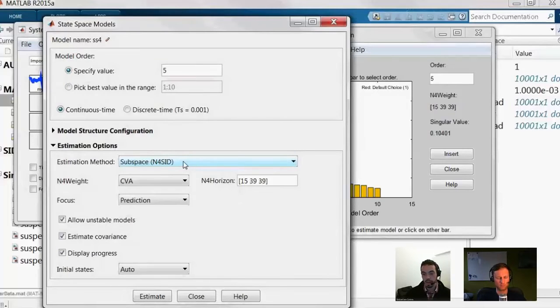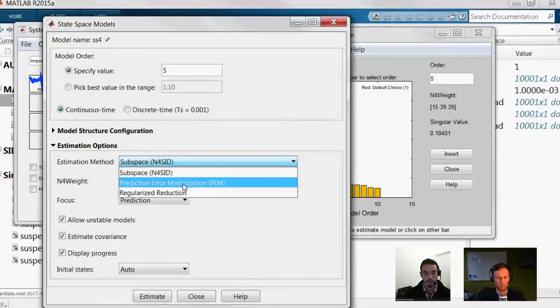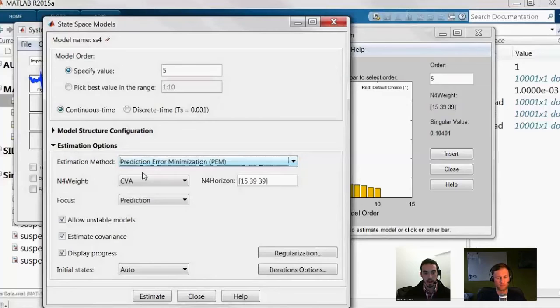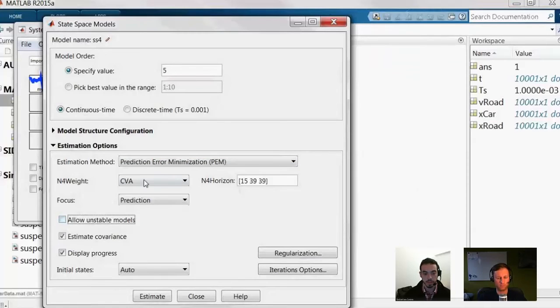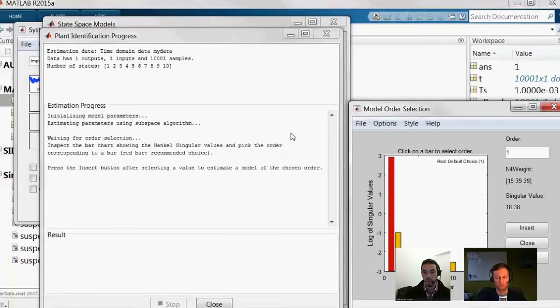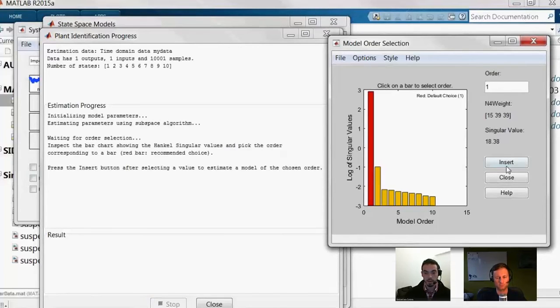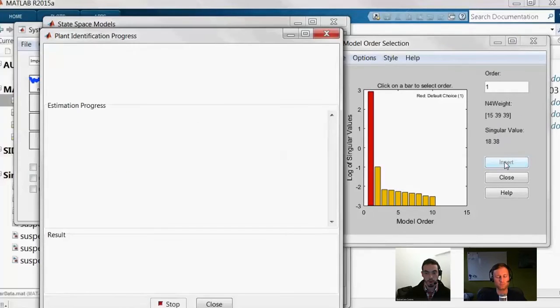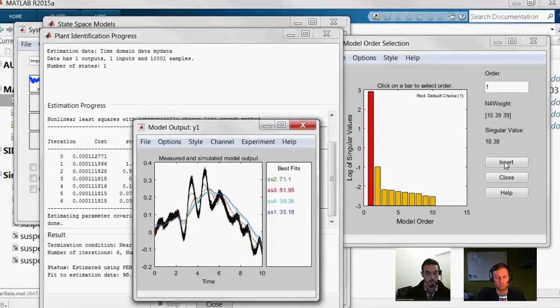For instance, I know just by playing with this model myself that I can change this to a different algorithm called prediction error minimization. And I'm also going to uncheck this for allowing unstable models. I do not want an unstable model. So I can change all my options, and I could try model order selection again with the new algorithm. And here I'm again going to drag an order 1 model with this new algorithm, and also an order 2.